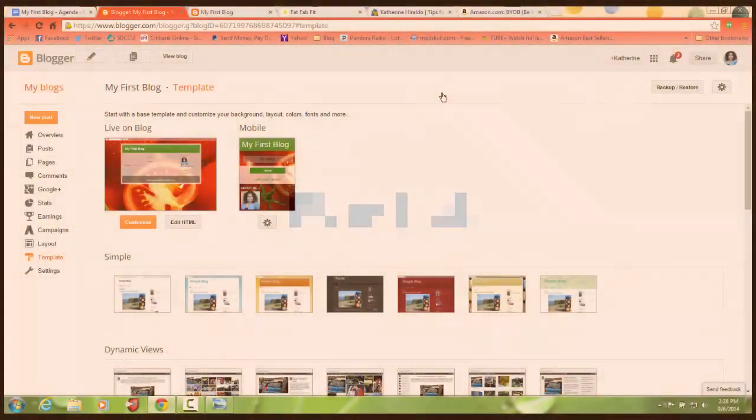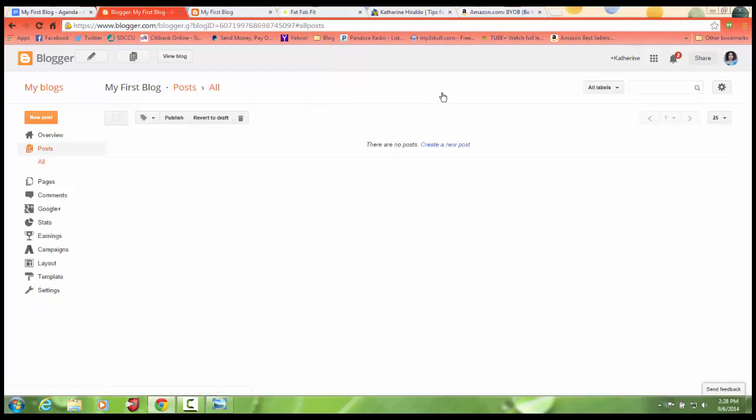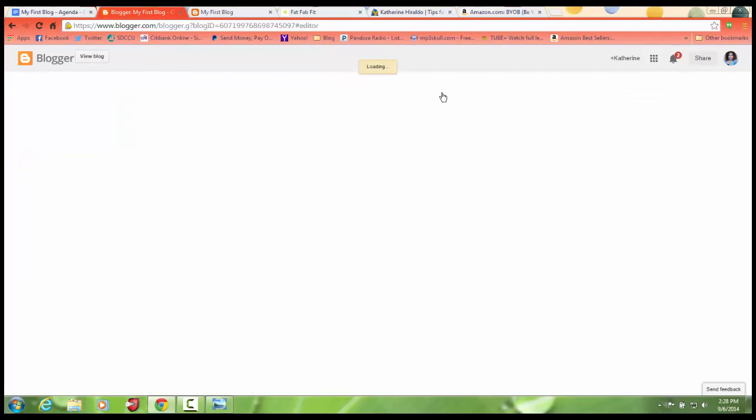to Blogger. So as you can see, the changes that we made are live on the blog. Let's just create a quick little post so that we can have a reference of when we change the layout and fonts and everything. So again, you can click on post here, or you can click on this little pencil right here. Let's just create a new post.